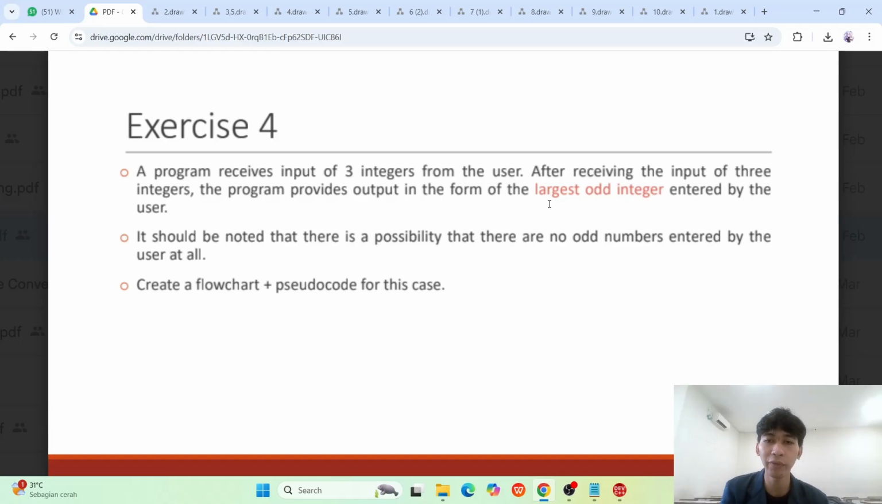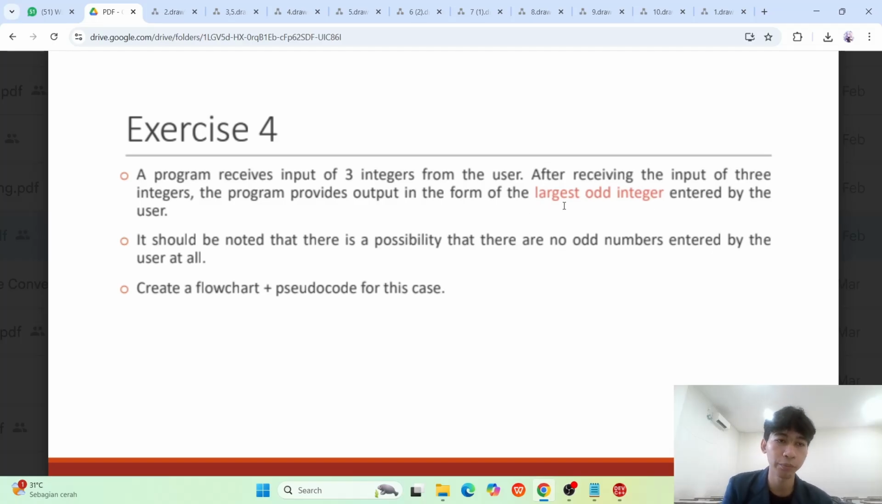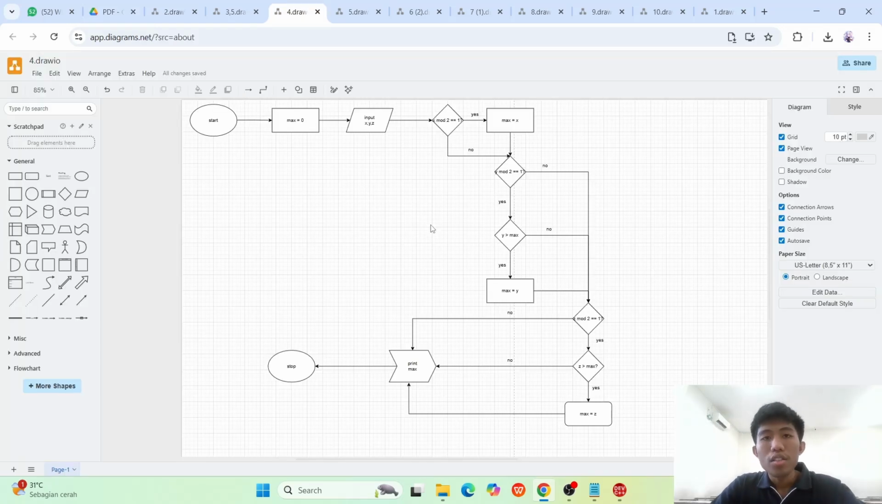So we have to find the largest odd integer using modulo. And then we have to use modulo to check whether it is an even or odd number. But the difference is, in number 2 we had 2 integers, and in this one we have 3 integers. So we are moving to the flowchart. Okay, so we move to the number 4 flowchart.